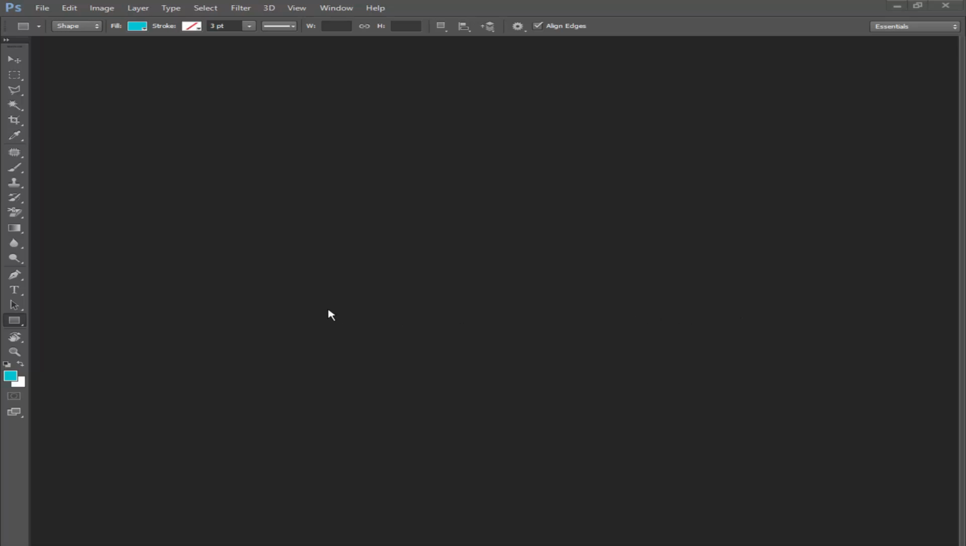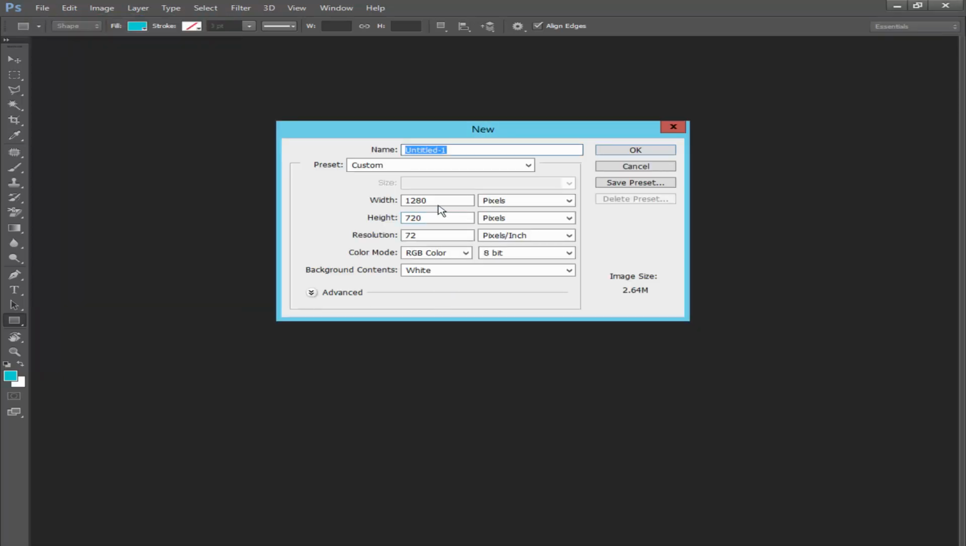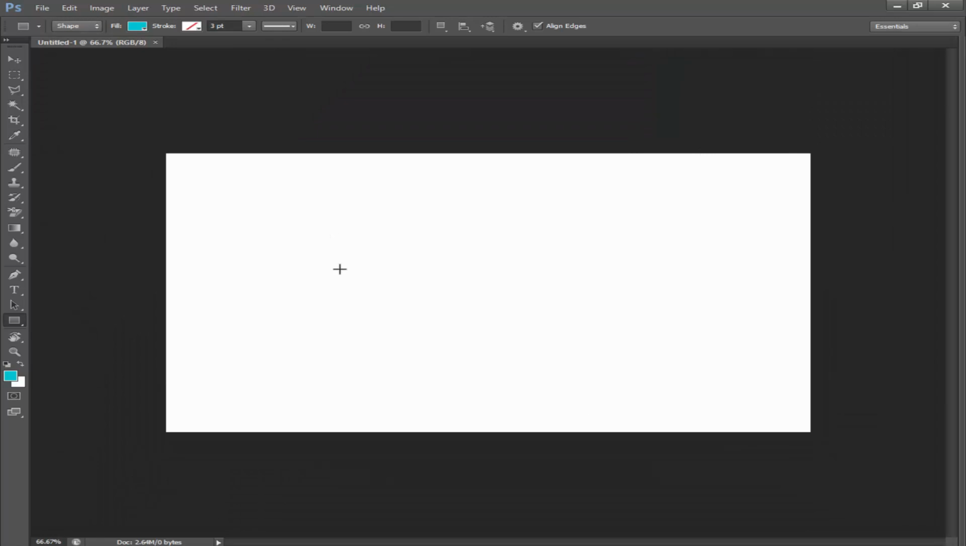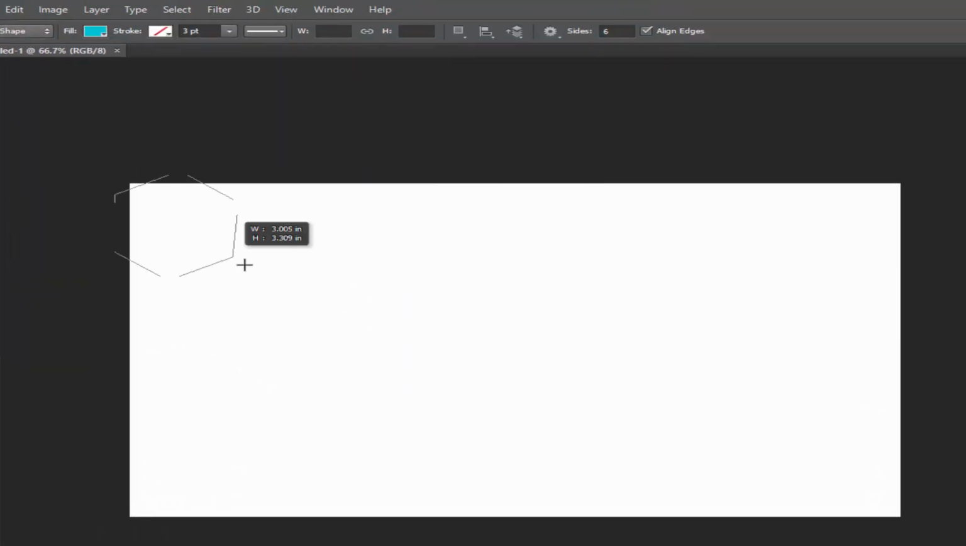Let's get started. Take a new page, go to file menu, click new and set the page size, height and width, then OK. Go to toolbar menu and select the shape. Draw the shape.